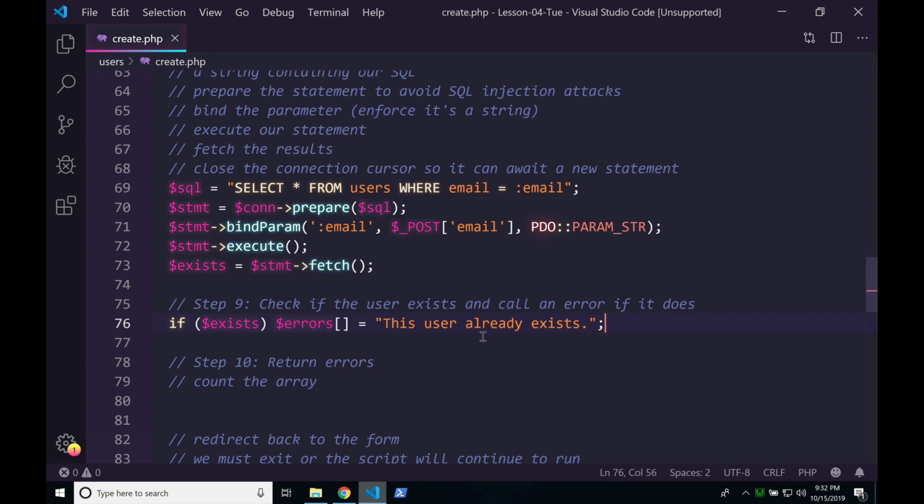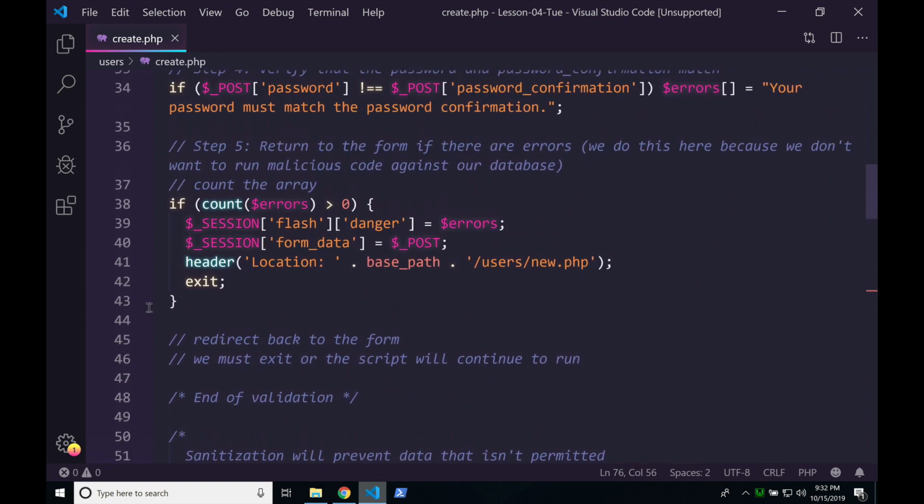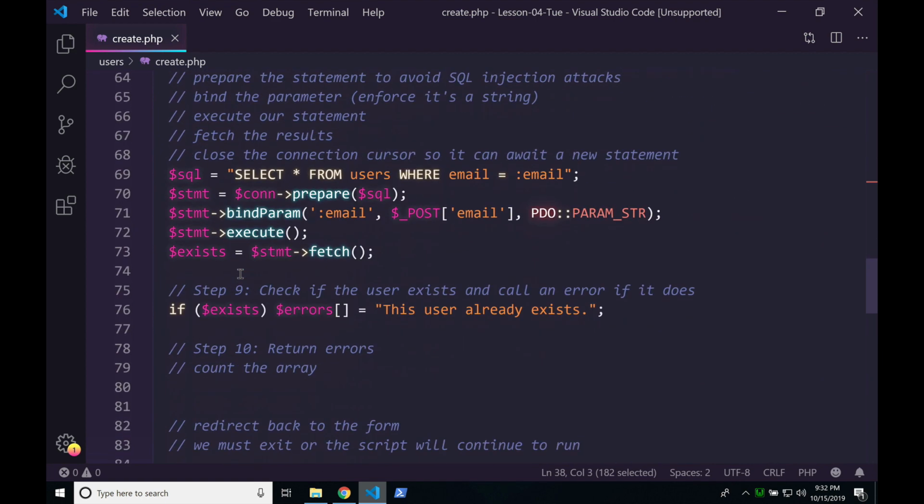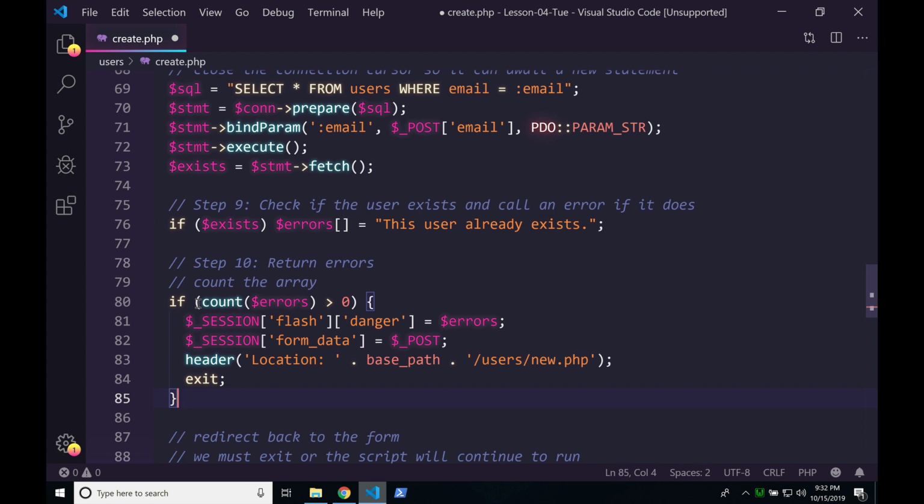Remember that error thing we wrote further up? We're going to go grab that whole if condition, copy it, and paste it down here because we need it. So scroll up to where we wrote that, up here, and copy it. So Control C or right click and copy the whole thing. Another one that would make a very good function. Scroll down to step 10 and paste it and save.